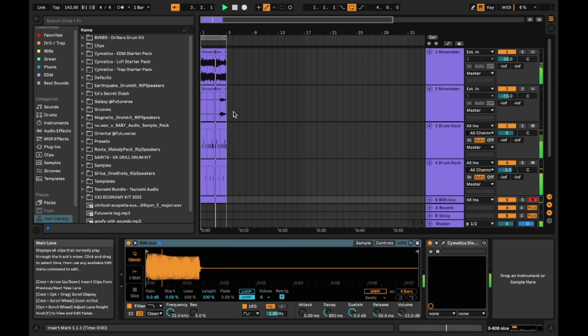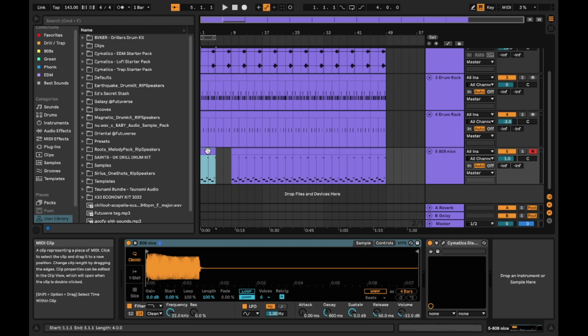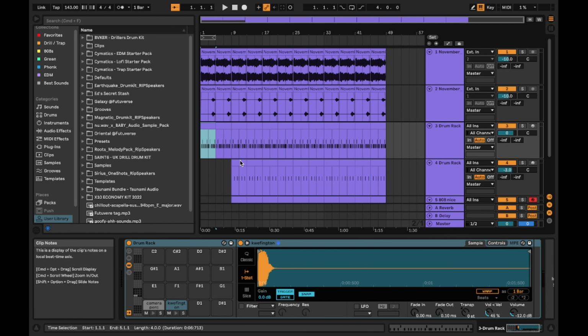In the first 8 bars I'm going to delete the 808s and the kicks. And in the first 4 bars I'm going to delete the hi-hats and the snares as well. So this is how it sounds right now.